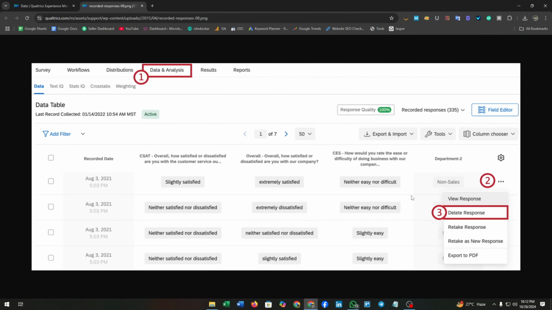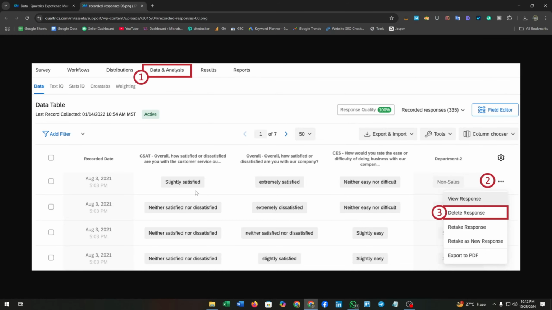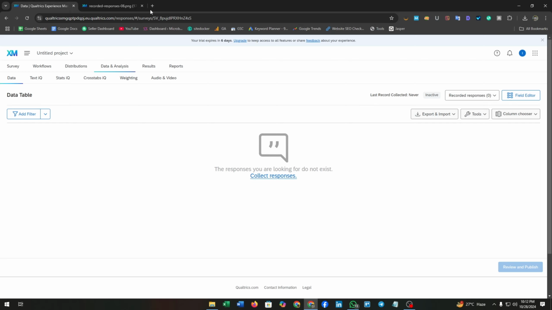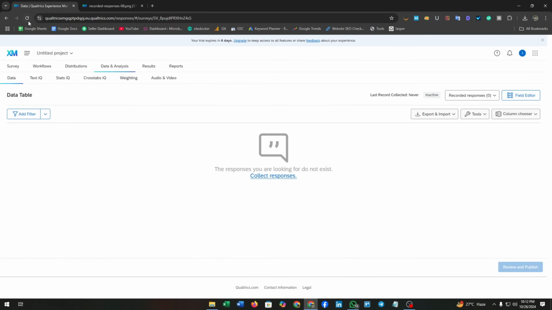Now from this image you can see clearly that first you have to click on Data and Analysis, just like me, and click on the three dot button of the response that you want to delete. Then you will find the delete option, the delete response option, available here. Click on it to delete the response.